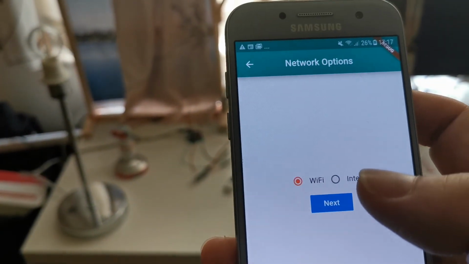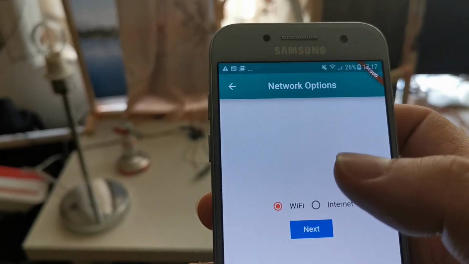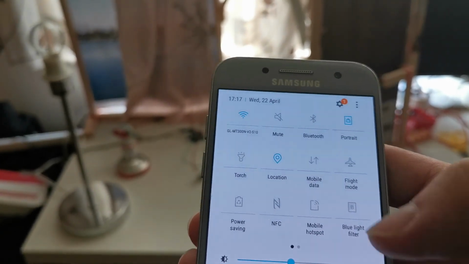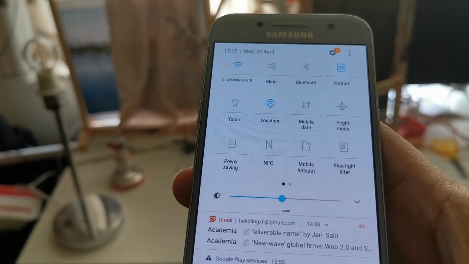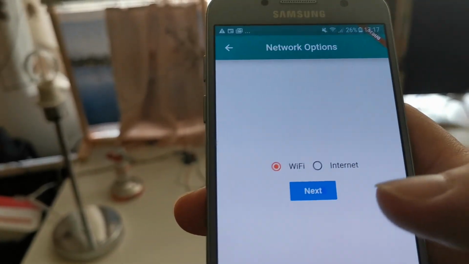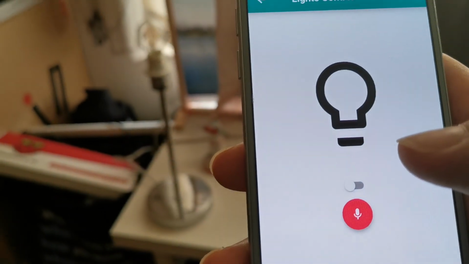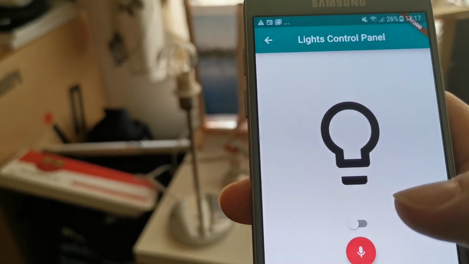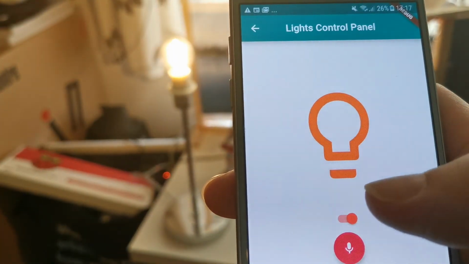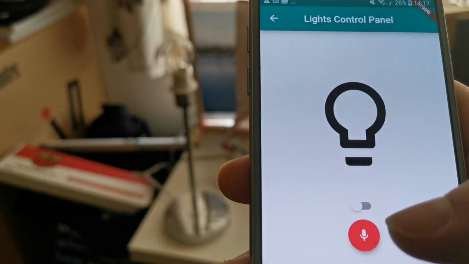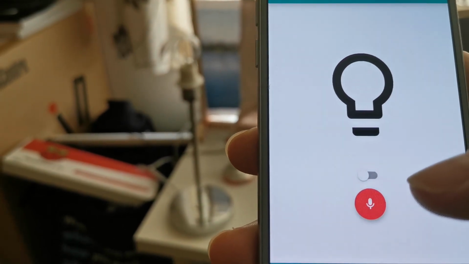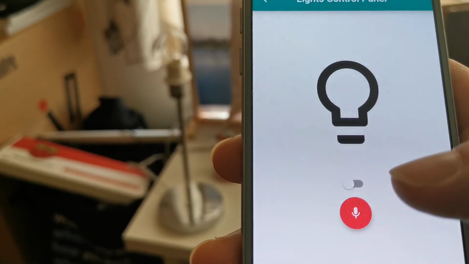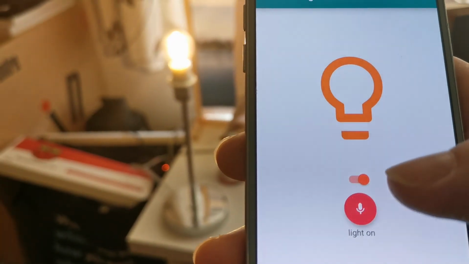There are two options for networking. Firstly, I would like to use the Wi-Fi. Make sure the Wi-Fi has already enabled and the mobile data has already disabled. So we can use the switch button to turn on or turn off the light. It also can be controlled by my voice. Light on, light off.